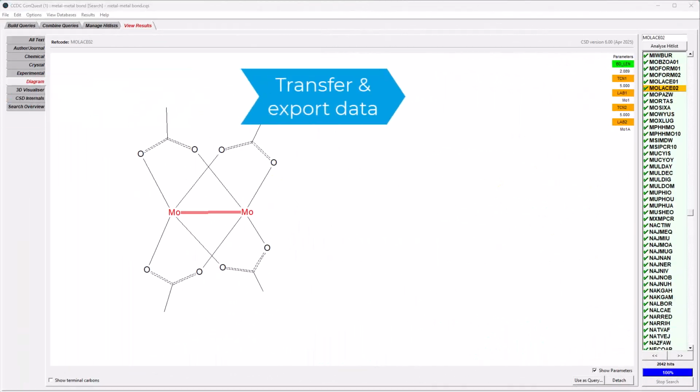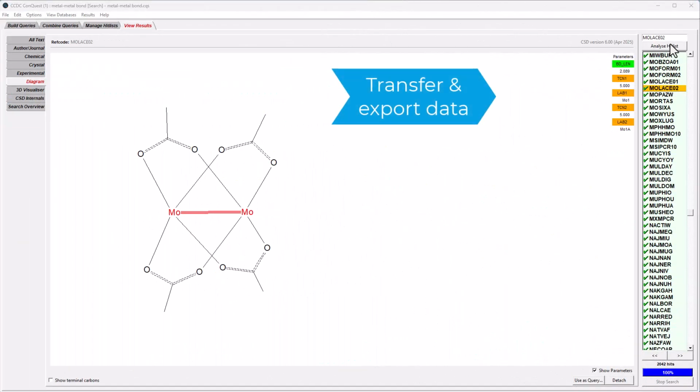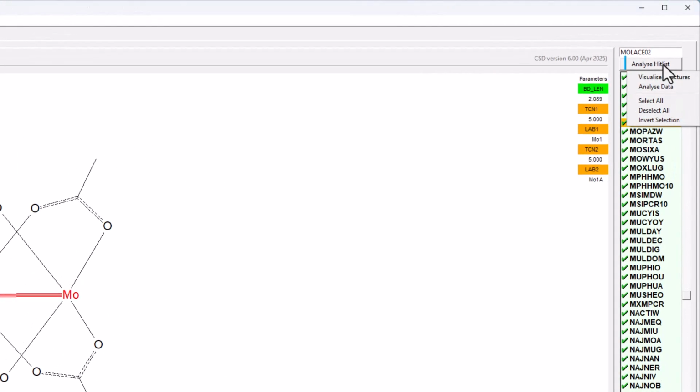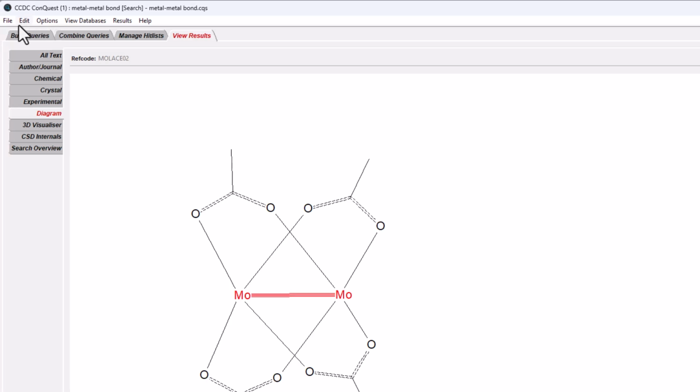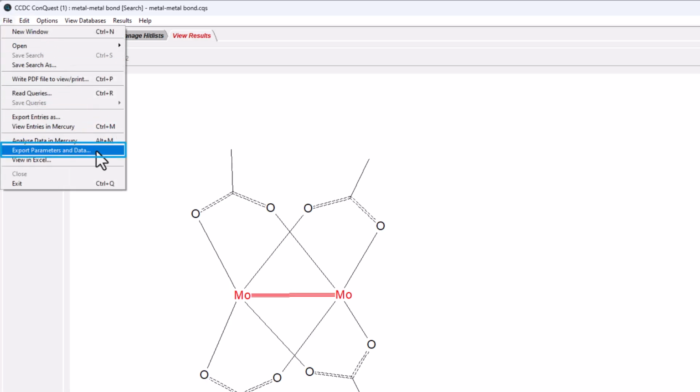You can transfer 3D search results from Conquest to Mercury using the Analyze Hit List and Analyze Data features in Conquest. The Data Analysis module in Mercury also reads in C2M files which can be exported from previous sessions of Conquest. To export from Conquest, go to File and then Export Parameters and Data.